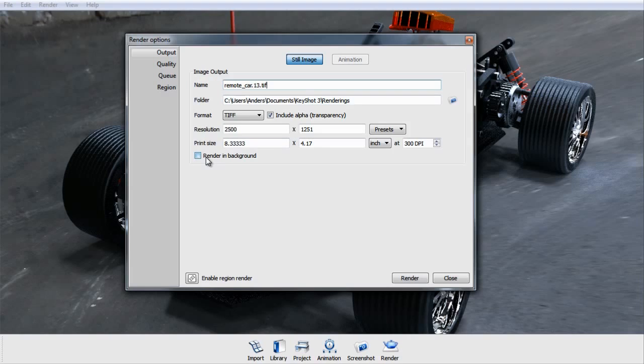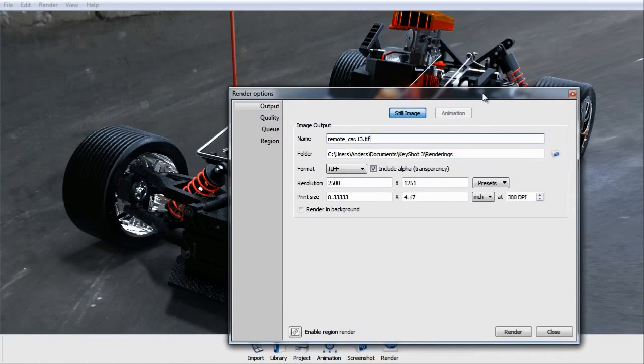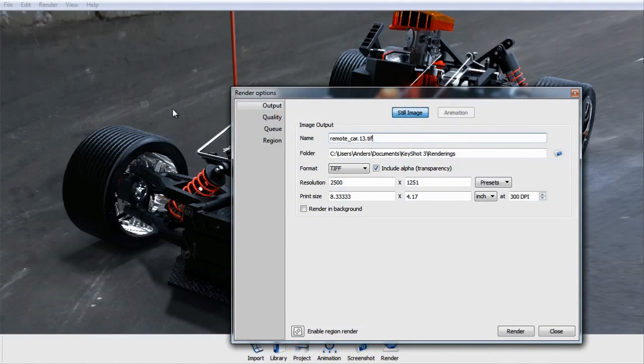You also have render in background. If you have this box selected, you can tell KeyShot to go ahead and render the current image and still continue to work in the real-time view. If you don't have this checked when you press render, that's going to pause the real-time view and use all your processing power to render the current image.